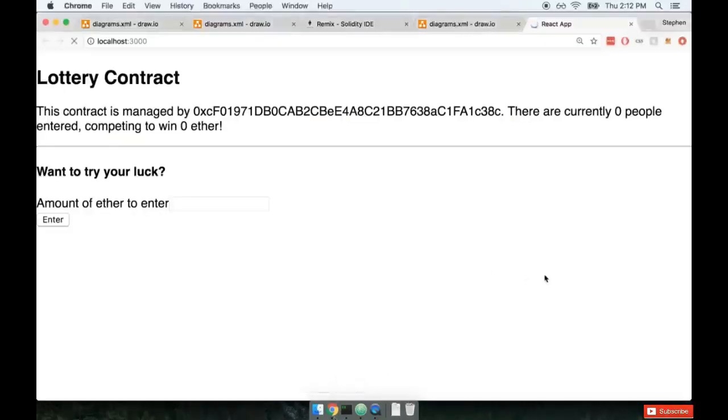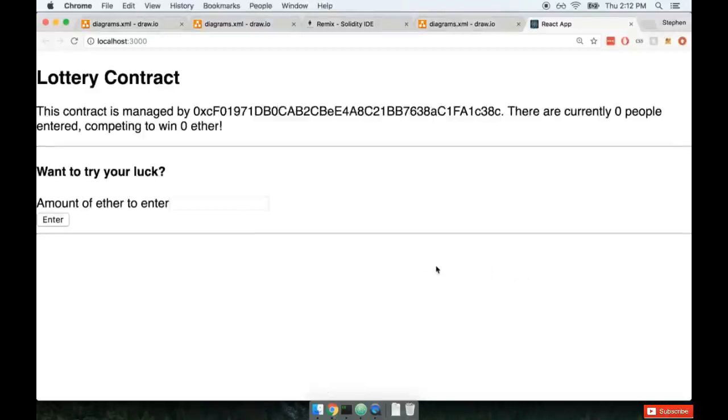All right, I think we're ready to test this thing out. So back inside the browser, we'll let the refresh happen. So here's the horizontal rule. Whenever we get a message, we should see it appear underneath this line right here. So let's enter in some amount of Ether to enter into the lottery. I'm going to use just 0.01 Ether, and I encourage you as well to put in some rather small amount here. But you know what?